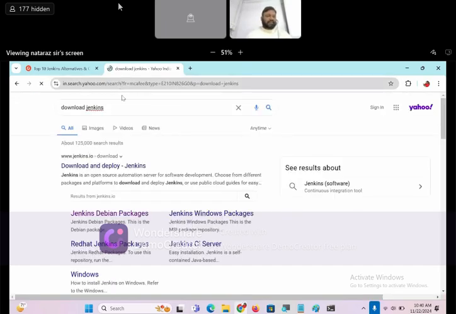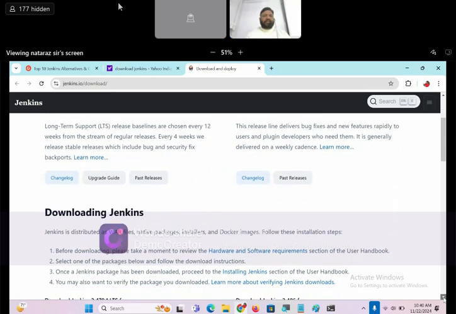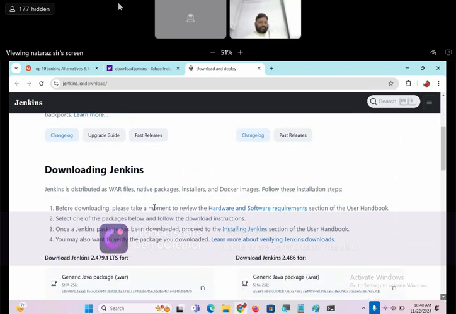Download Jenkins, guys. Okay, download Jenkins. Downloading Jenkins, right? Before downloading and installing Jenkins, one Jenkins practice is to proceed with verifying. Installing Jenkins, learn about verifying Jenkins.